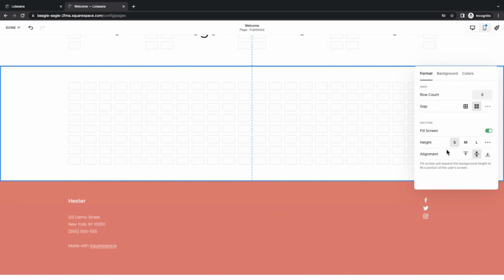So height adds padding to your section outside of the section grid. You can choose between small, medium, or large height, or click on the dot dot dot icon to set a custom height. And when I say outside of the grid, I'm referring to the padding above and below it. The alignment option determines where the extra padding appears. Aligning content to the top will add padding below the content. Aligning content in the center will add padding above and below the content. And aligning content to the bottom will add padding above the content.